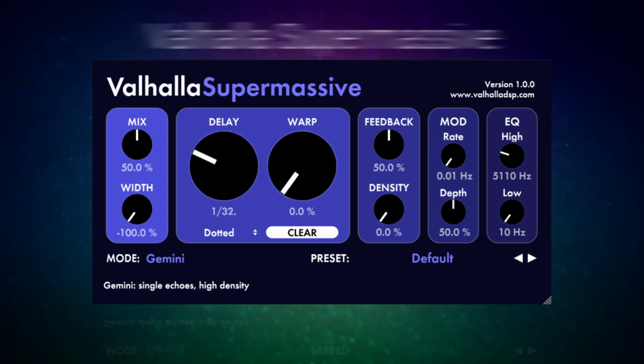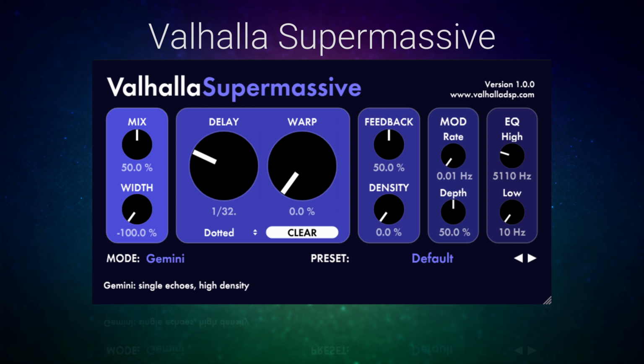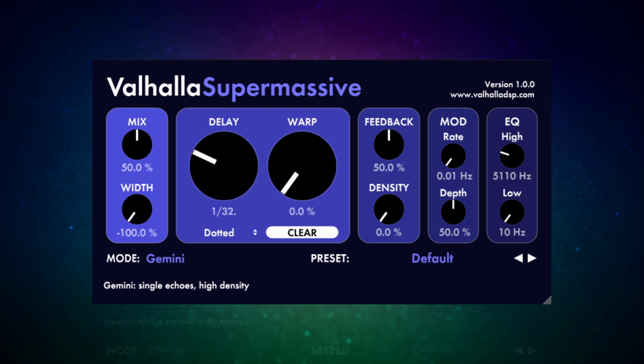Three. So in at number three, we have Valhalla Supermassive. If you're in the market for a new delay plugin, then it's definitely worth considering this one. It's got a really simple look to it, as you can see, and this is very typical of Valhalla's plugins. They all tend to have this kind of look to them. You don't generally have to read a manual to figure them out. The controls are fairly self-explanatory, and this one's really, really good fun to play with.